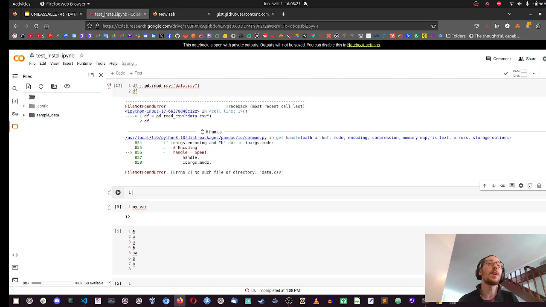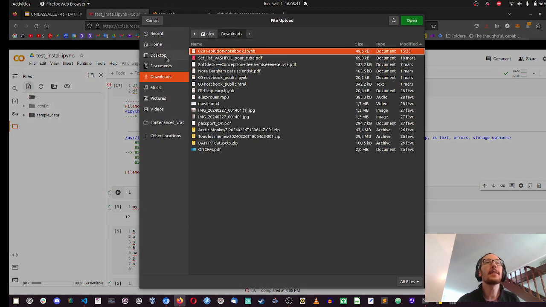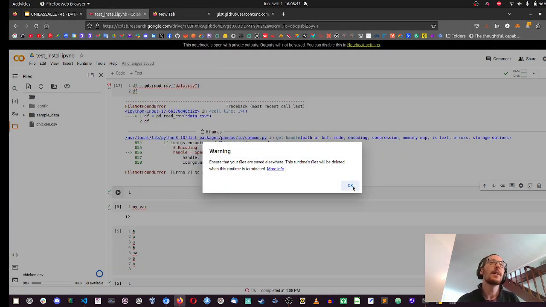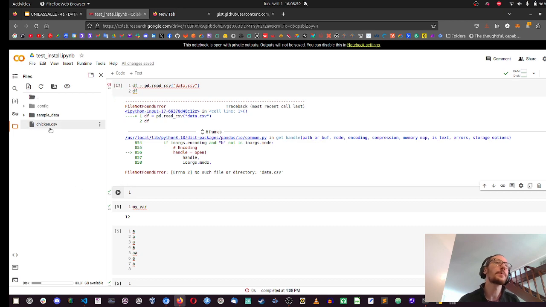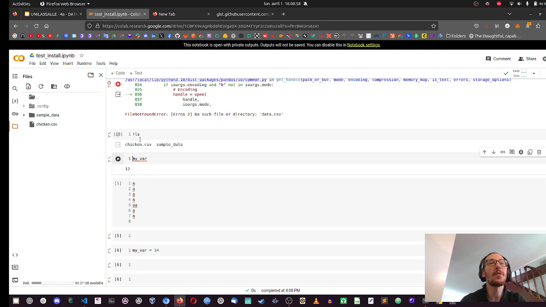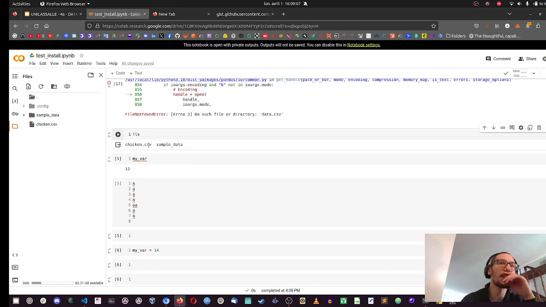Data.csv does not exist, of course, because data.csv is on my local computer, but not on the Google Colab computer. So I need to upload this file. Let's try to upload this file. And here is my file, chicken.csv. I can use the ls command to list all the files I have on the Colab computer. I do have chicken.csv.